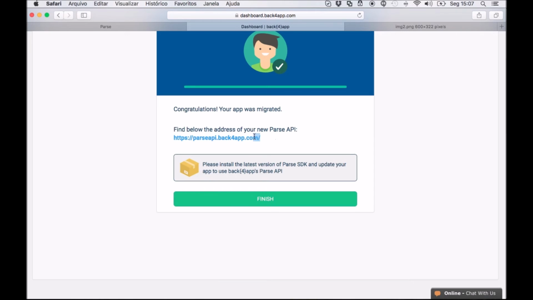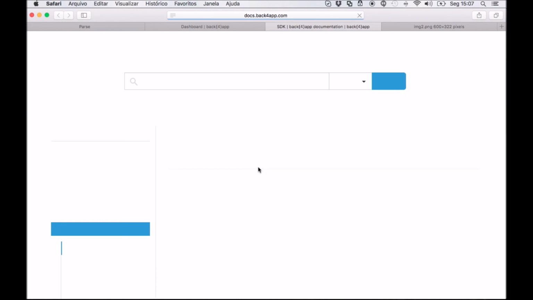Your migration is almost concluded. This is the Back4App API address. You need to update your app with this new API address. Click on this link and get those instructions.